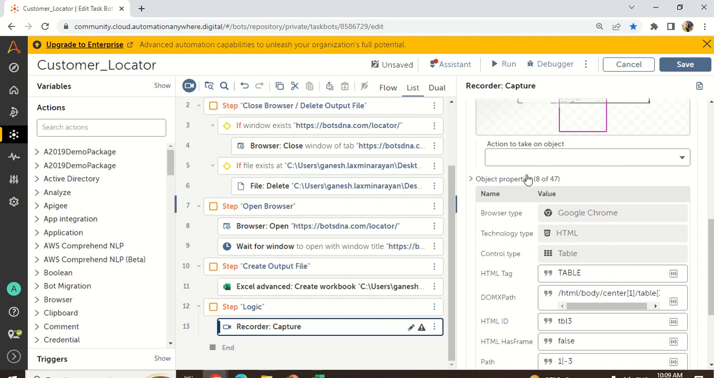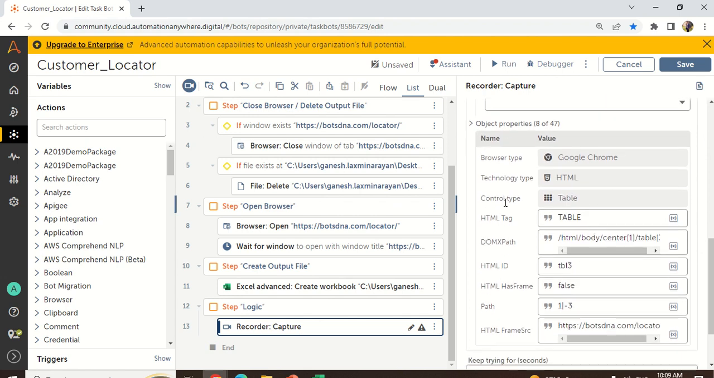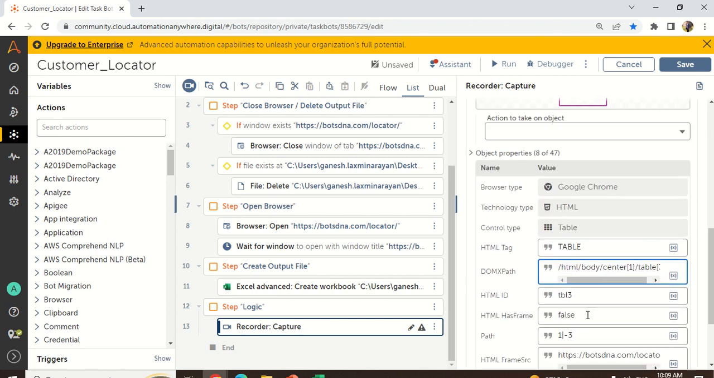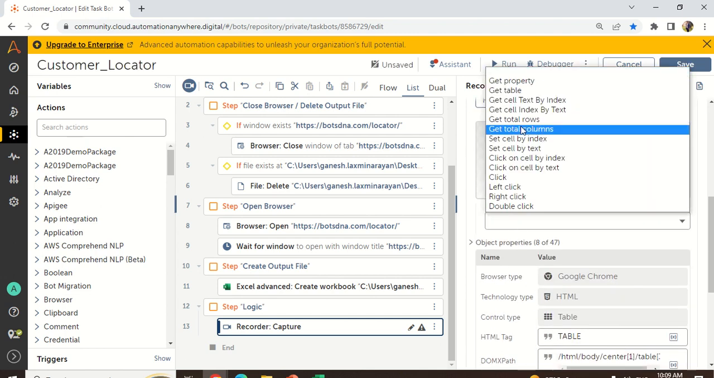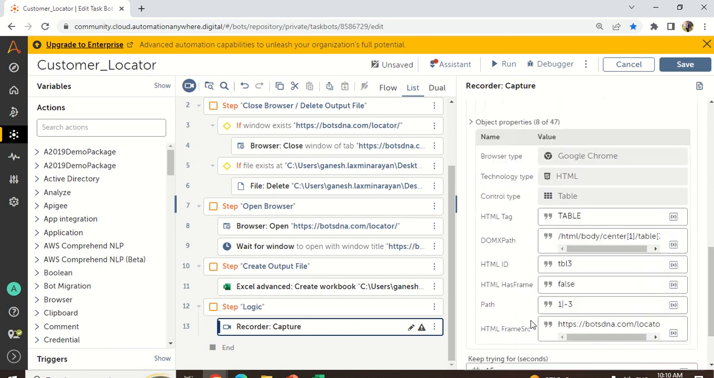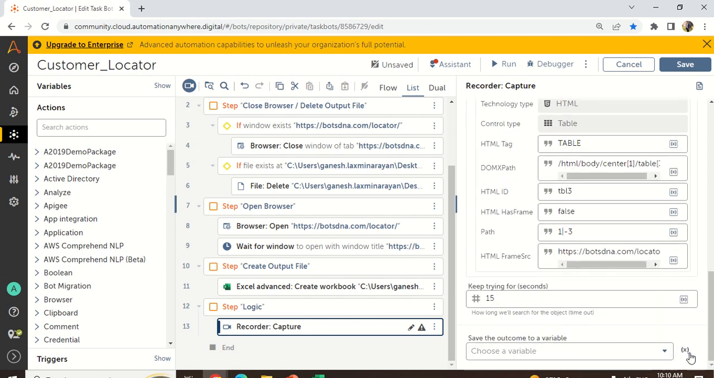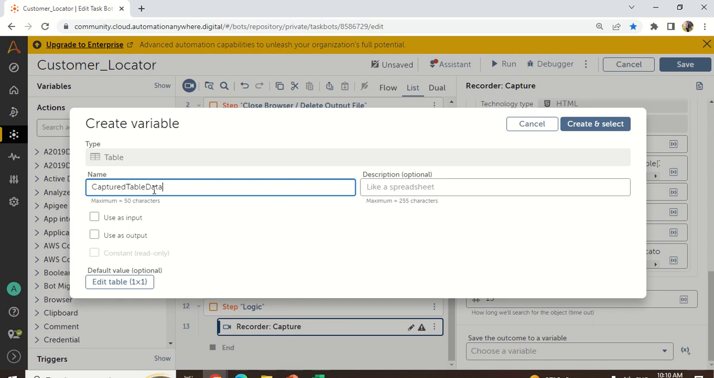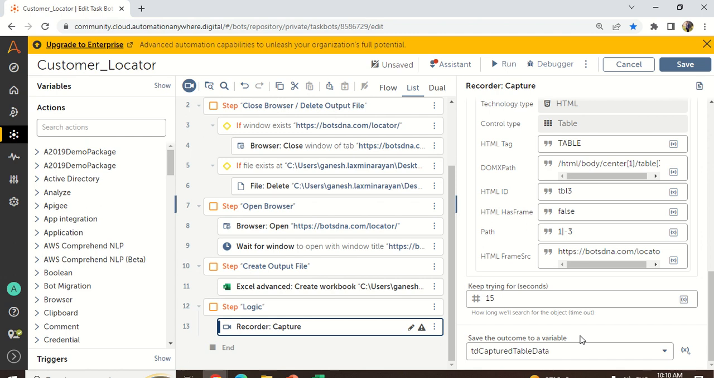I will tell you what exactly that is. Now we got the object properties and everything in the DOM path, Table 3 like this. In the action I'm taking Get Table because I need to get a table, and I will store this data into a table variable. So I'm taking a data table, td table data, capture data table. I will create and select it. This is my table data, so it will be stored in the capture data table variable.